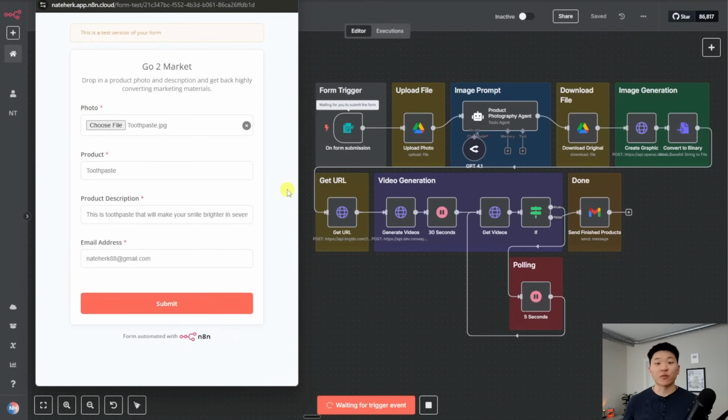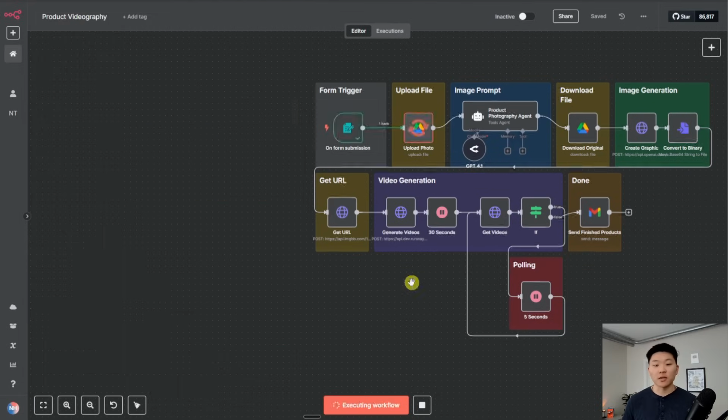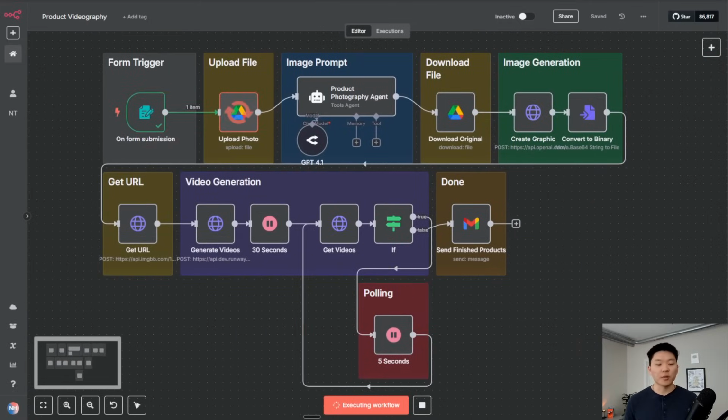Okay, so all I have to do in this form submission is enter in a picture of a product, enter in the product name, the product description, and my email address. And we'll send this off and we'll see the workflow over here start to fire off. So we're gonna upload the photo, we're gonna get an image prompt, we're gonna download that photo. Now we're creating a professional graphic.